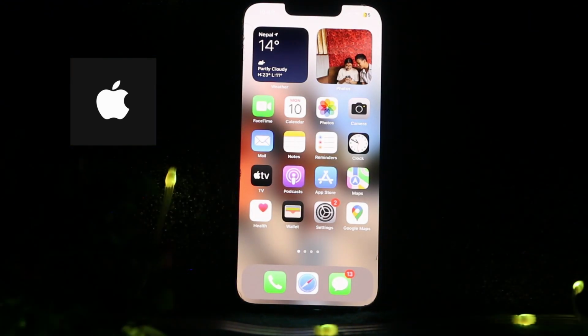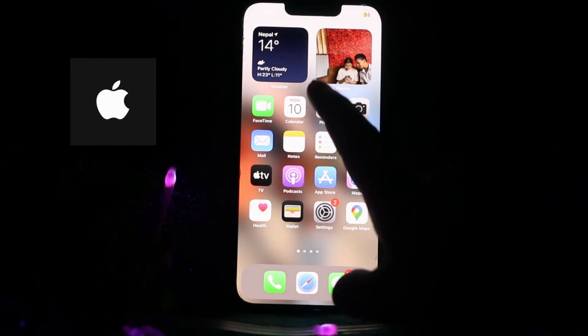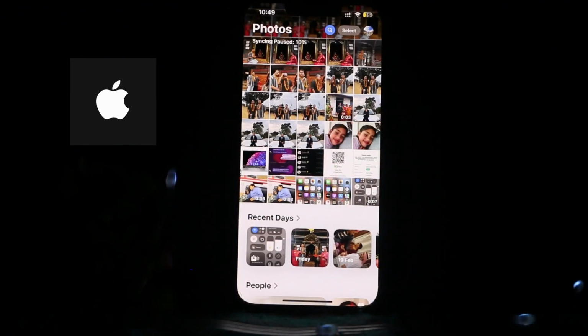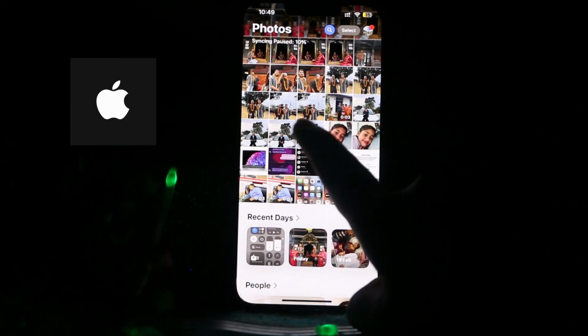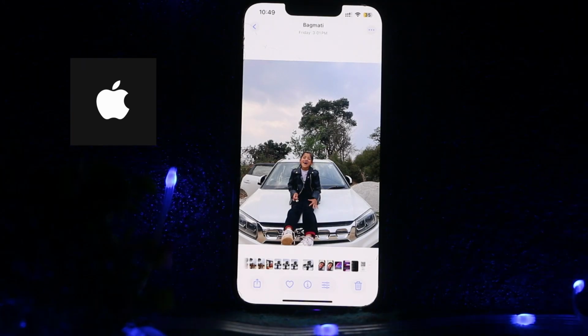So let's get started. Now to add stickers to your photos, you need to simply open the Photos app on your device. Open the Photos app and here you'll see a list of photos. Now you need to select the photo which you want to edit. So let's say if I want to edit this photo, I'll simply open it and you'll see the options of share, favorite and all of it.